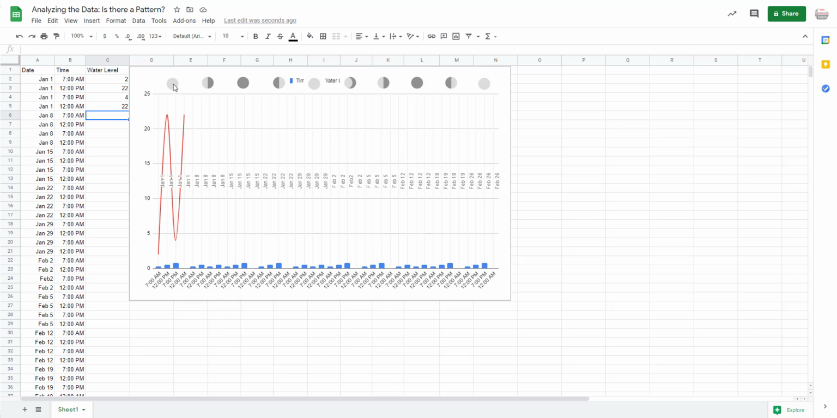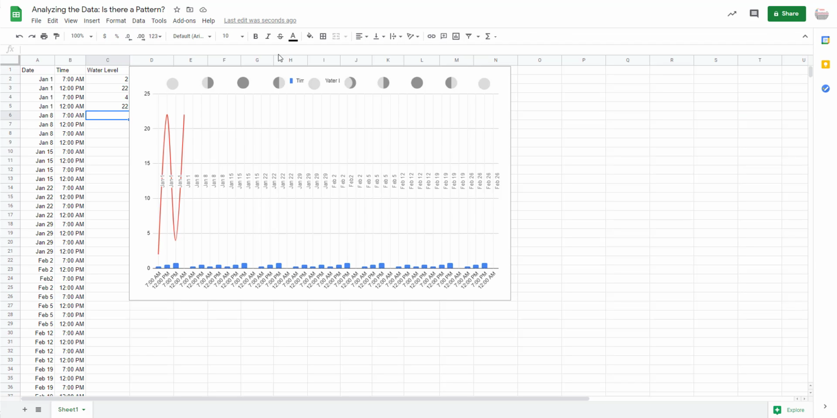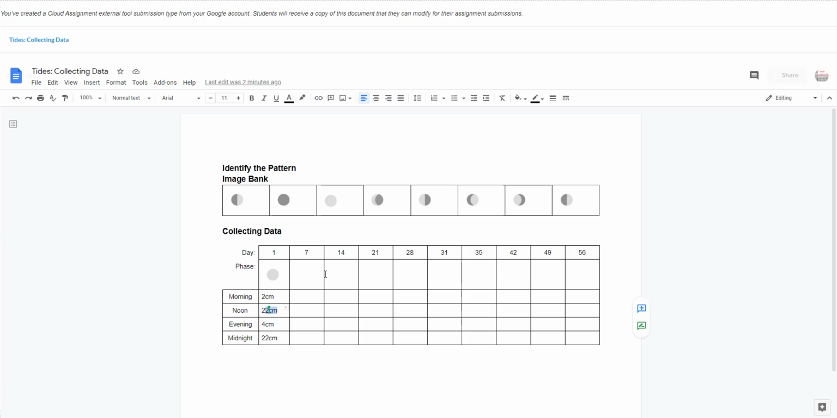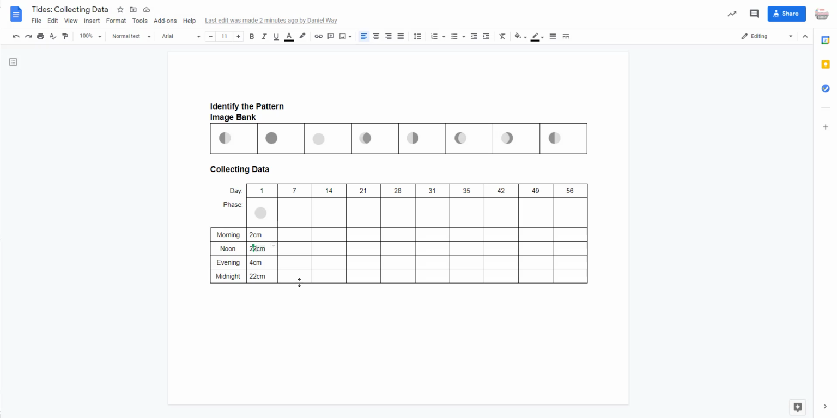Now, I also went ahead and put the phases of the moon for each day at the top, but a good way to double check yourself as you put this data in is to look at those phases of the moon and compare them to the phases that you put in your collecting data sheet. These are in the right order for the assignment, so if yours are out of order, you may need to double check yourself on your phases of the moon in your collecting data assignment. Once you've finished filling this out, you can go ahead and submit your collecting data assignment.